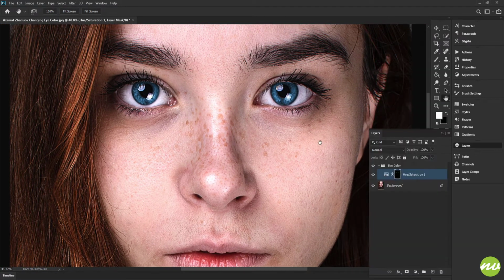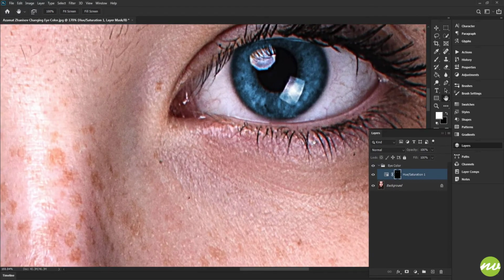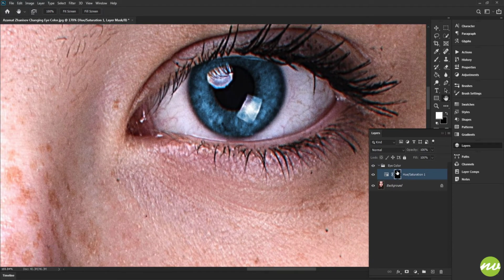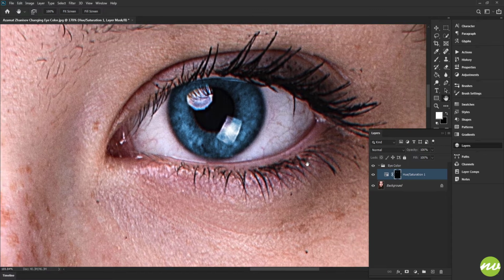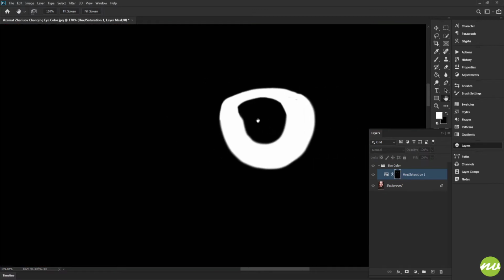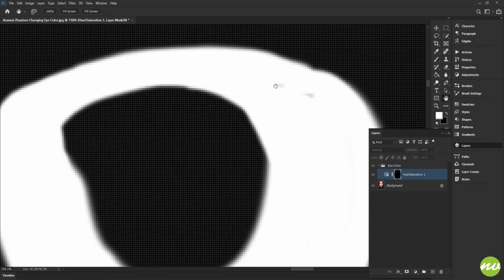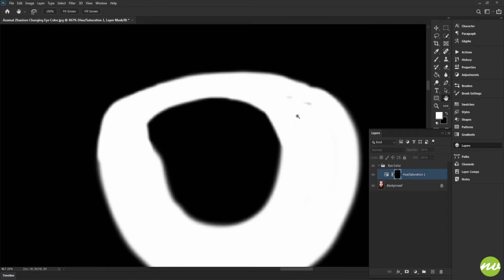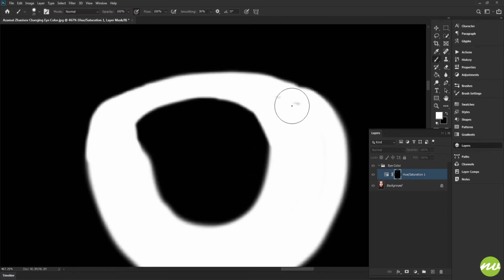And another trick: we'll zoom in on the eyes here again. You notice this mask, we have our mask selected already, which is good. If you don't, just click on that black color box here. I'm going to hold the Alt key and click on that, and that just reveals the mask. And if you notice, I did miss some little areas. And that's the beauty of revealing the mask like that.